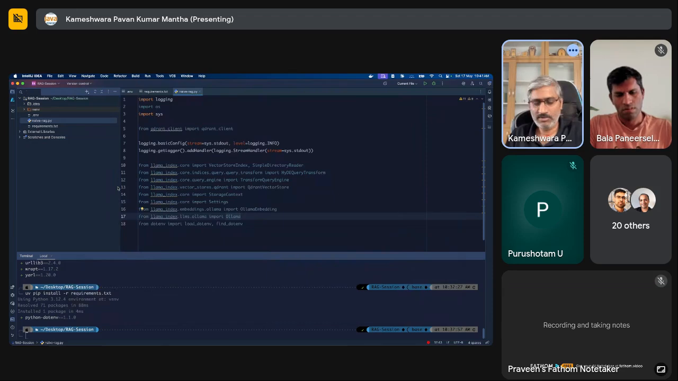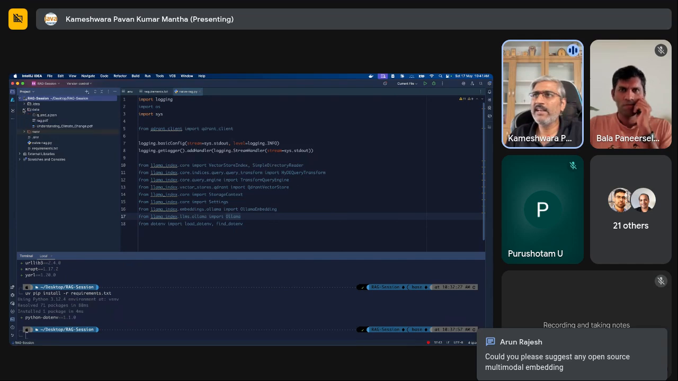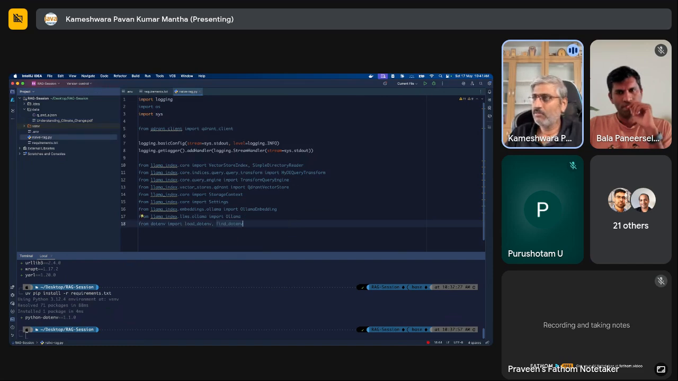Now let me bring the data first of all. I have the data, so I'm just putting it here. Data has got some RAG PDF and some climatic changes. I don't know exactly what is in that RAG PDF, but for now I'll delete the RAG PDF and put in the understanding climatic changes PDF. Okay, now let's start.